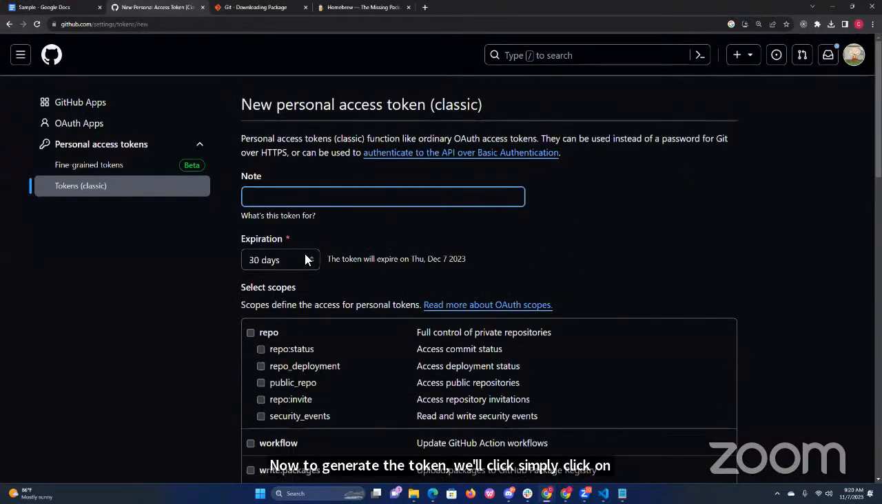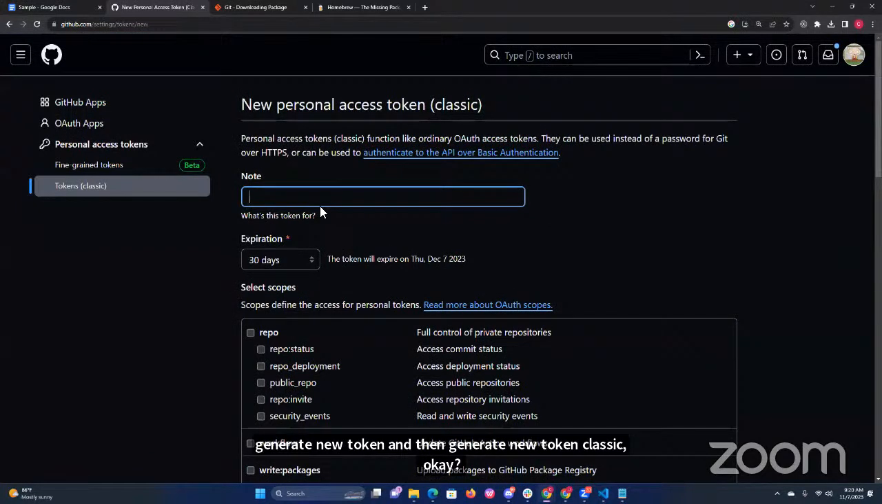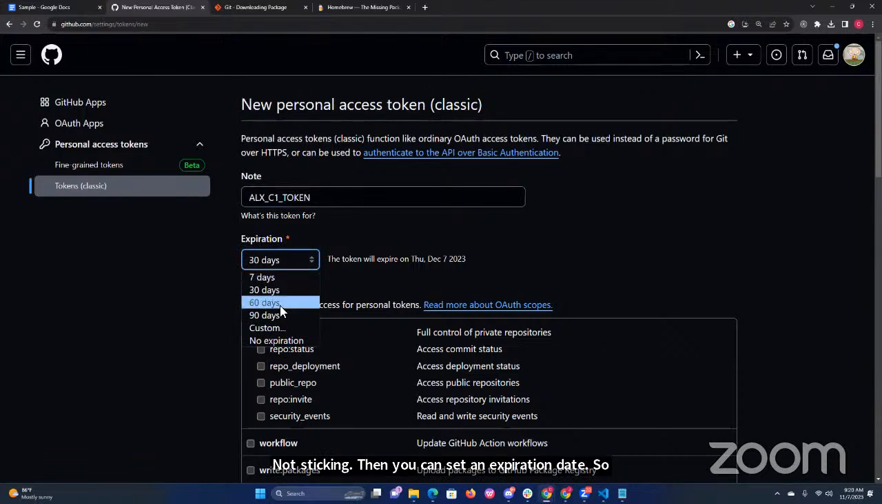This will bring us to this page. Give it any random name. So I'm going to call this ALX C1 token. Then you can set an expiration date. So you can select 7 days, 60 days, 90 days, and so on, or even no expiration. I would advise you always select an expiration date. So I'm going to select 60 days.